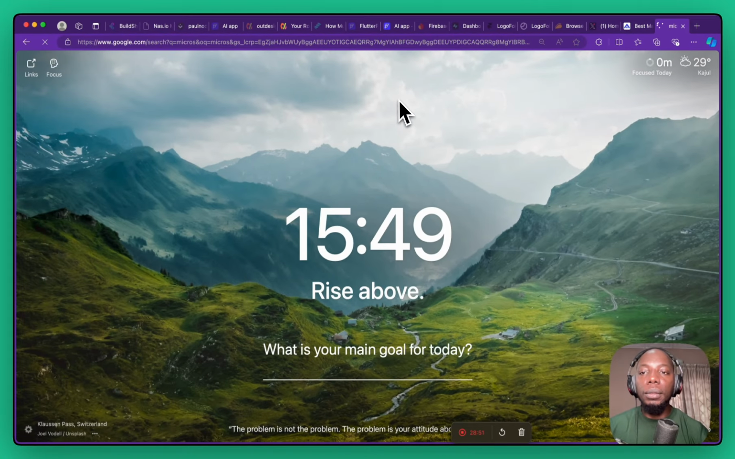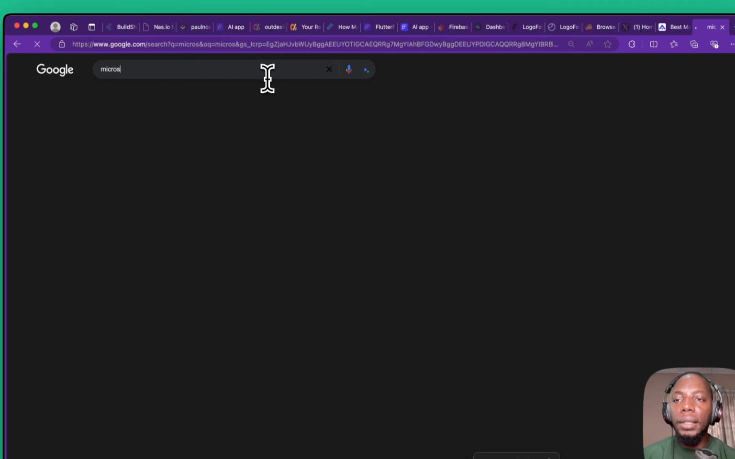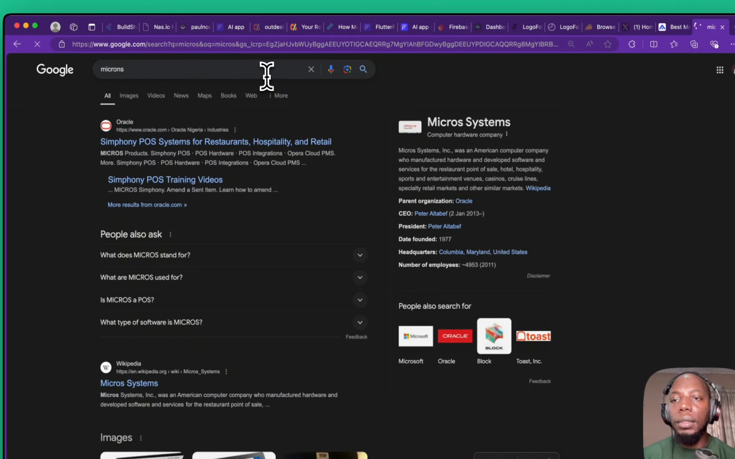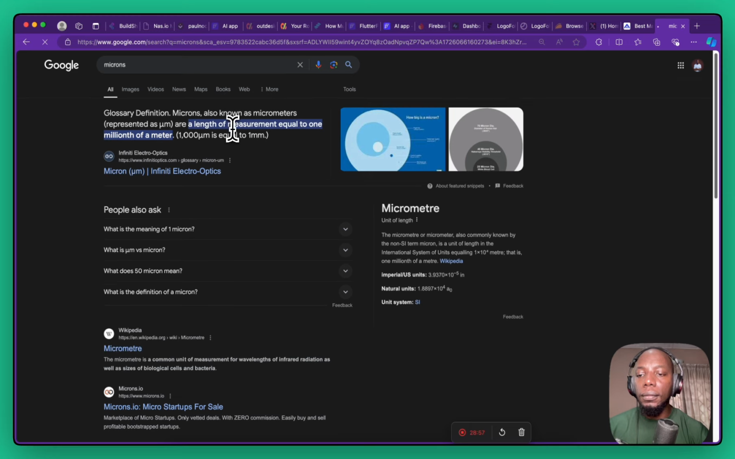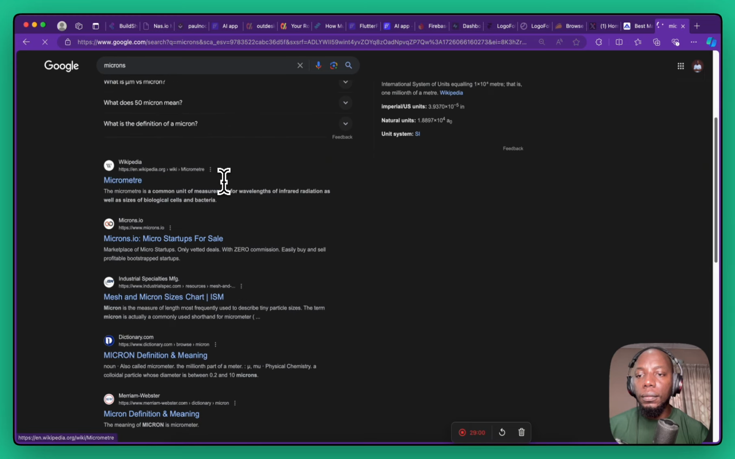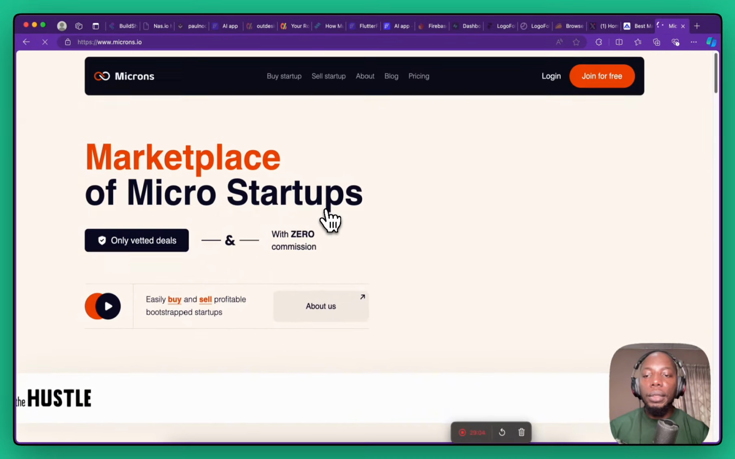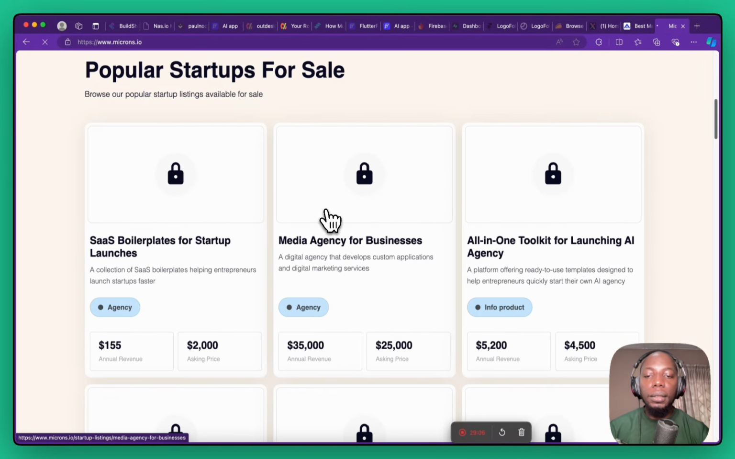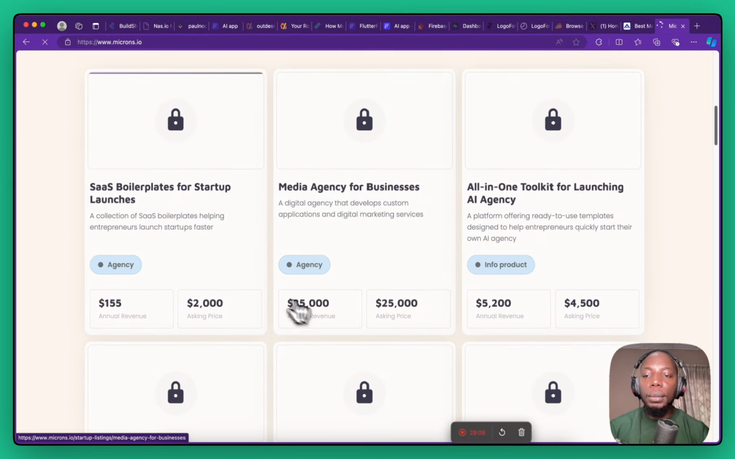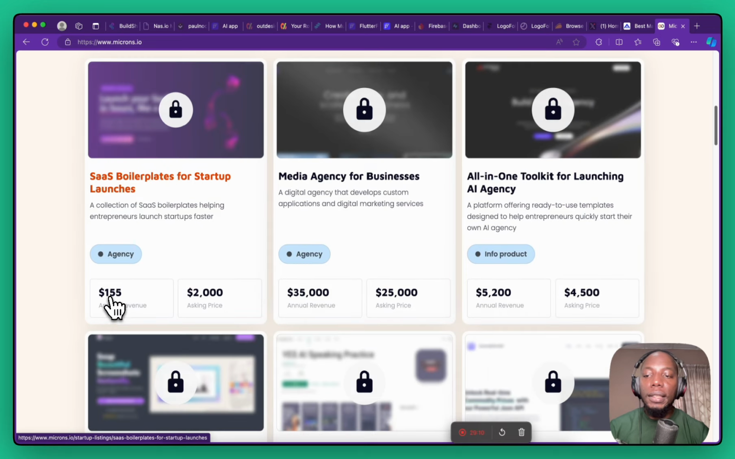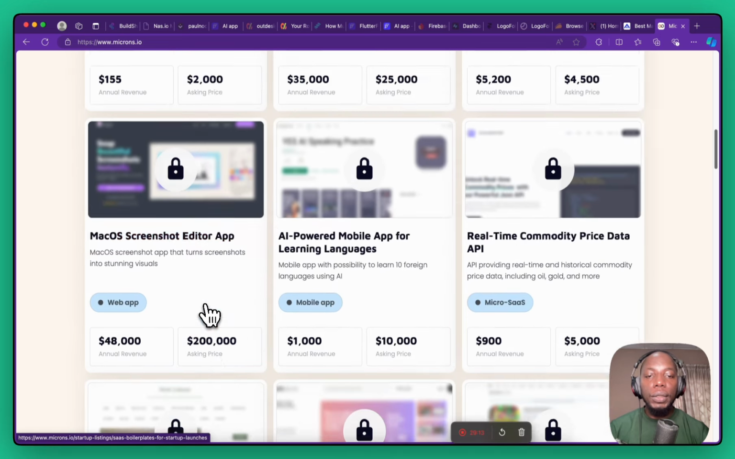And then you want to go to this particular website, acquire.com, or you want to go to Microns. Don't worry, it's pretty straightforward. Microns, not micros. Yeah, you want to go to Microns.